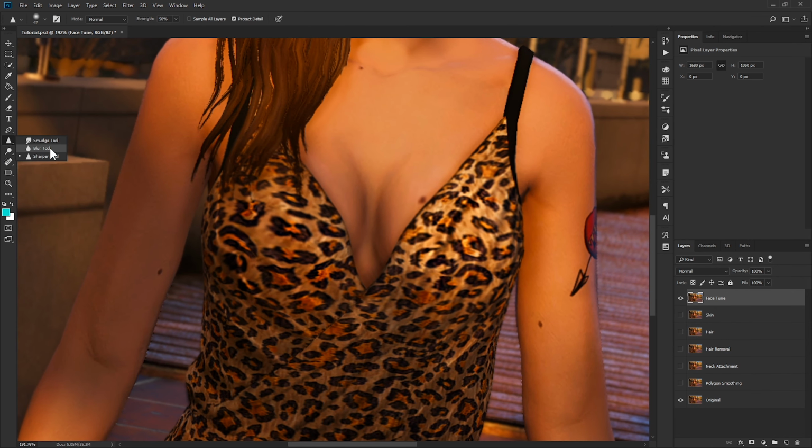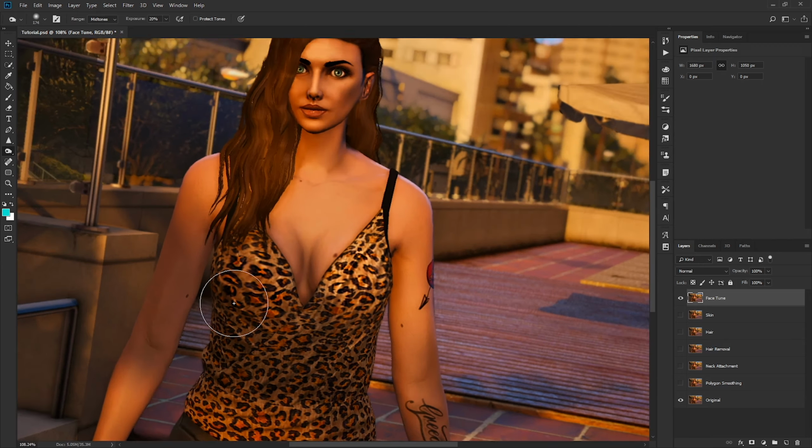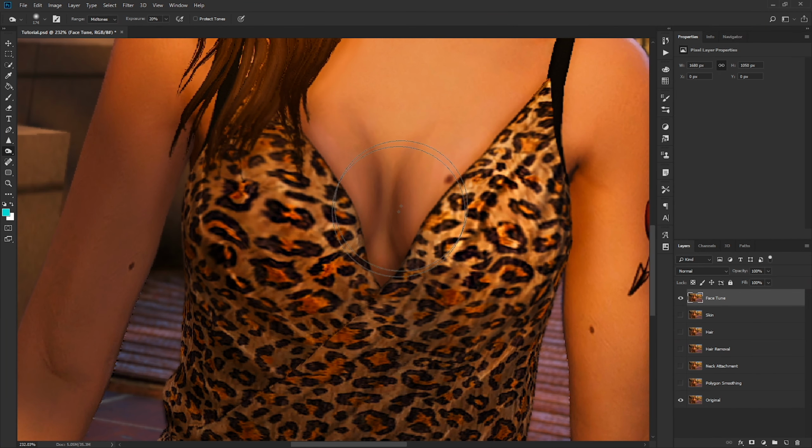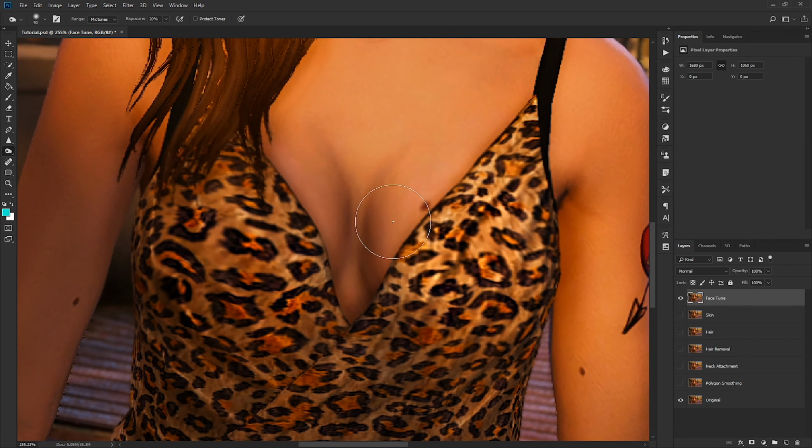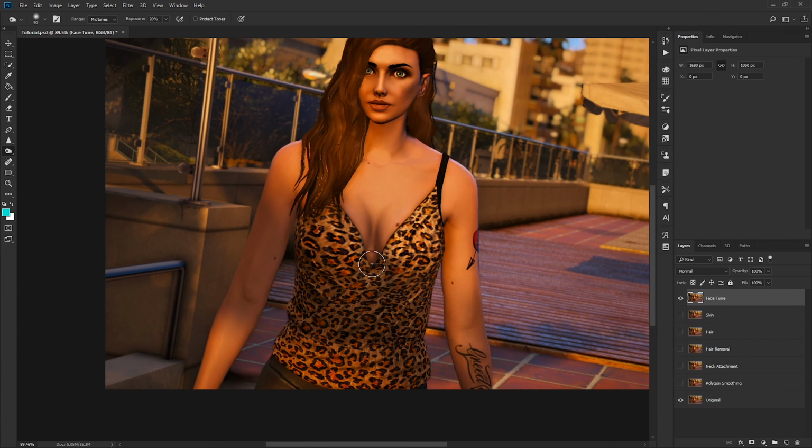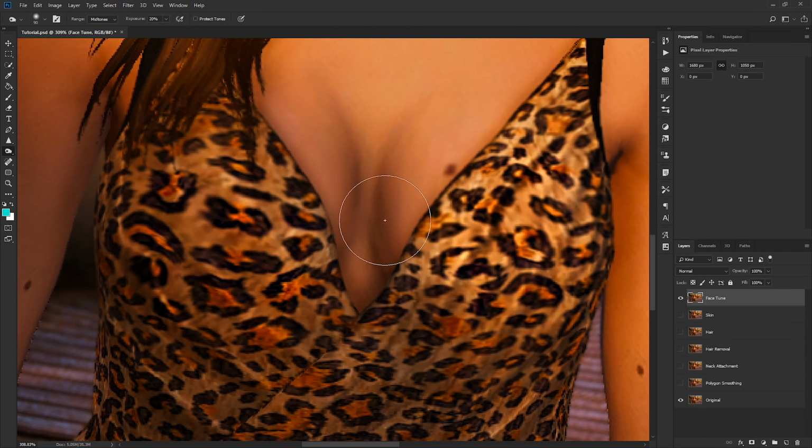So what we're going to do is go over to the burn and dodge tools and work with that a little bit. So we're going to use the burn tool at first, make it a little bit darker here to get rid of that exposure that we added in the first place. There we go. And now we're going to work on the actual breast shading. So since we made it larger, we need to add a bit more definition to help it make sense, essentially.